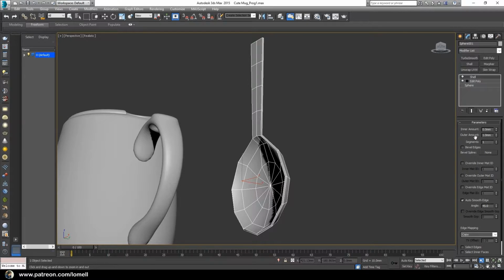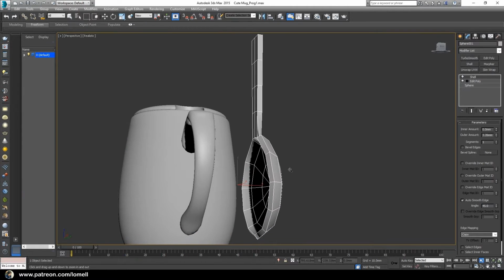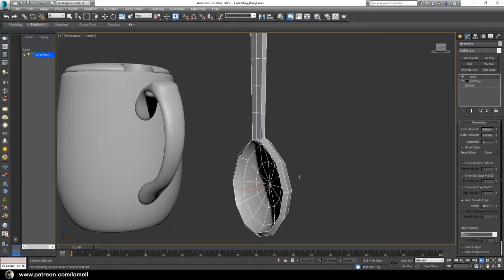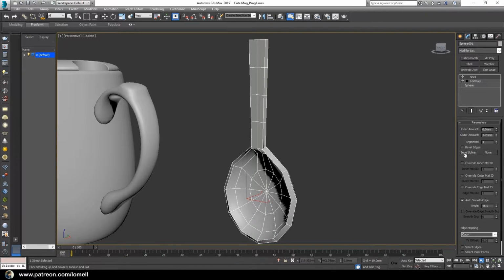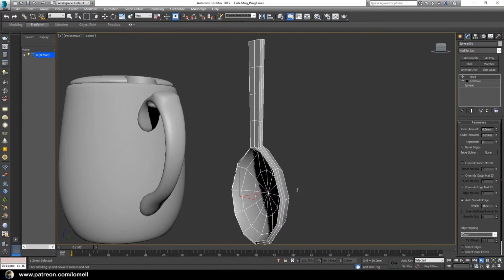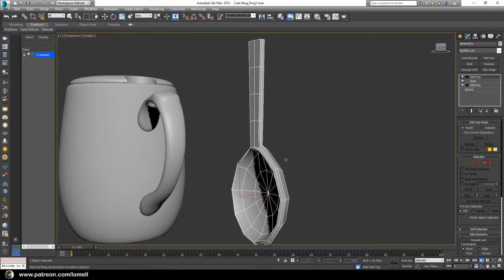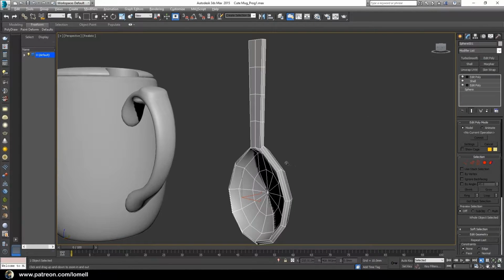And here in outer amount, let's drag these adjustment arrows to give it more thickness. Okay, so I think that should be enough, and apply and add additional segments at the edge of our object. Here in segments, put a number of 2 and apply an edit poly modifier above this.